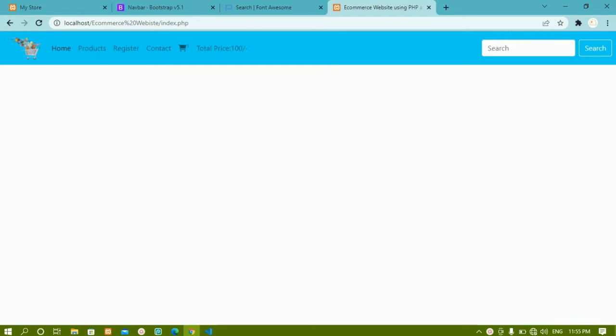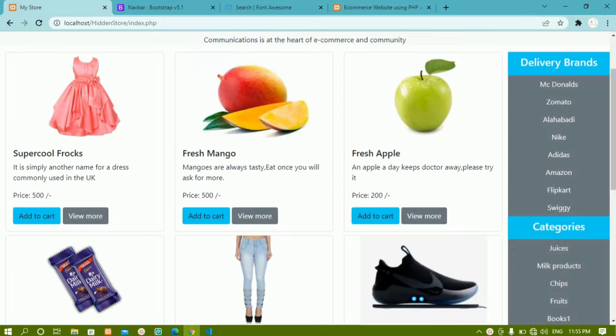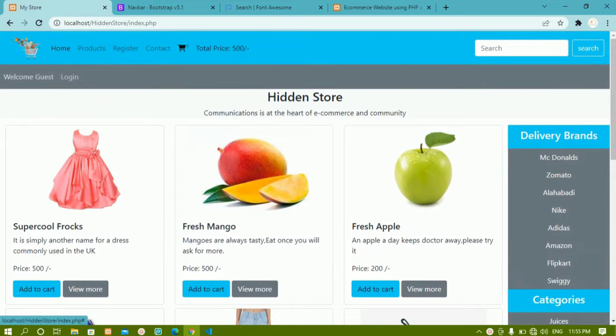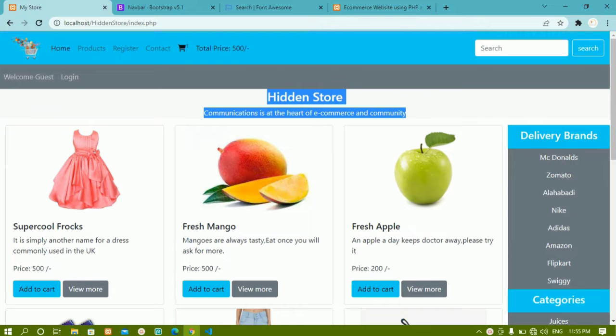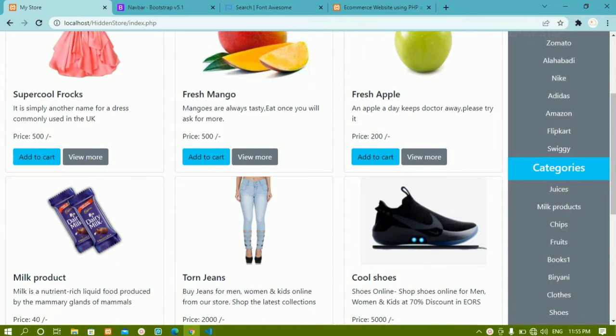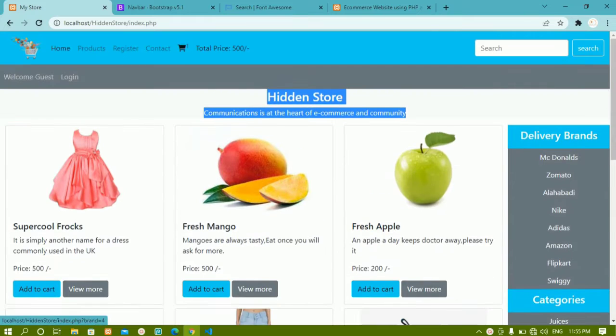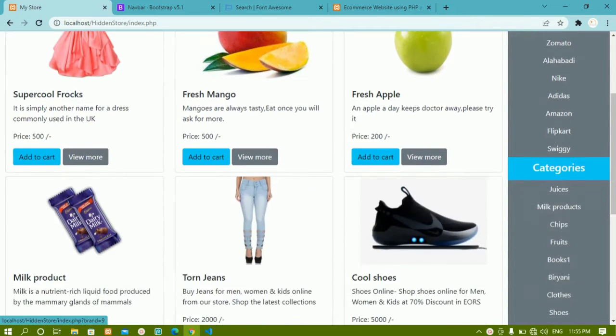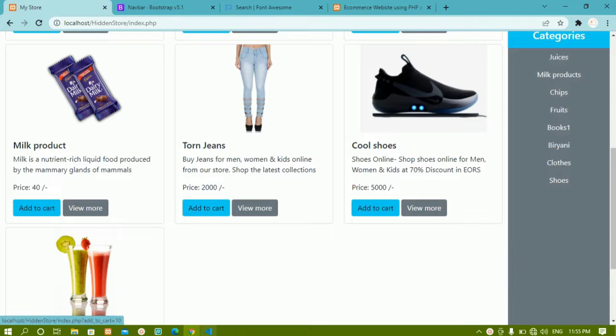Now we have created the nav bar and also we have created the footer. Now we are going to create this second part. Here I am having this welcome guest, this login, and we are just going to create this one, and then we are just going to create the static data of cards, and also we will be creating this side nav bar, where we are having this delivery brands and also this categories.